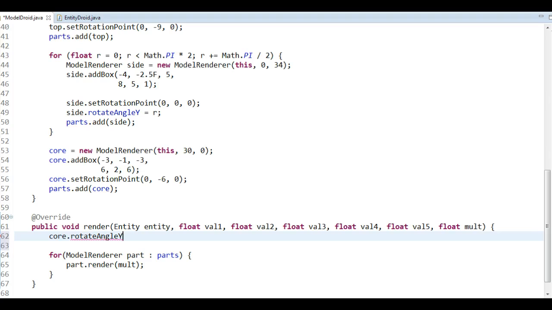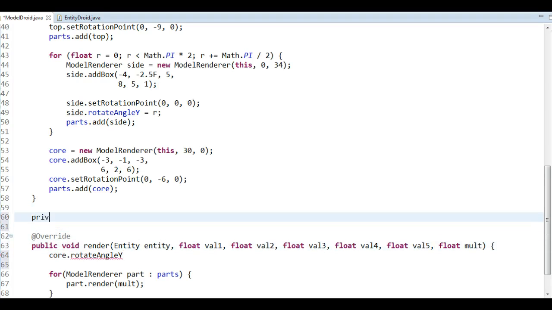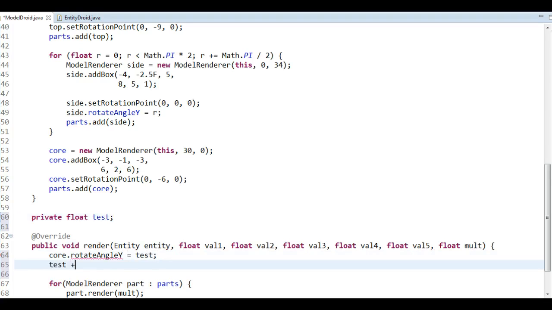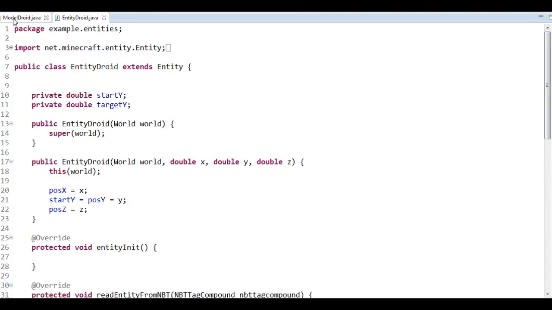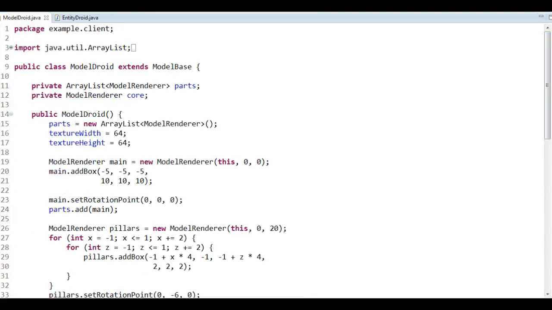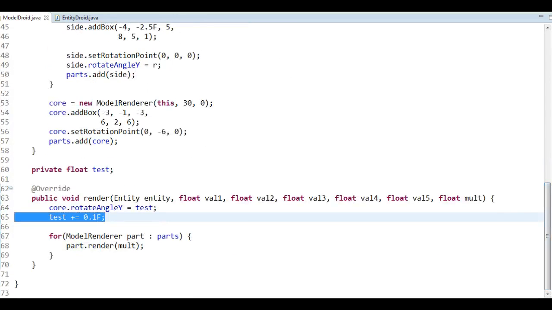So the trick here is to set it to different things, right? But we can't really do something like this: private float test, and then we just do that equals test, and then test plus equals 0.1f. First of all, we shouldn't name it test, but this is not what we're going to do. The reason why is because we have this model here, this model droid, that is being used by all entity droids. It's not just being used by one. We have one single model, and that's used by them all. So if we just updated it here, then all the droids would update the rotation, and we wouldn't really be able to control things properly, because each time we rendered it, it would modify the value, and therefore it would spin faster and faster the more droids we had in view for the player. And that seems very weird. That's not how it's supposed to be.